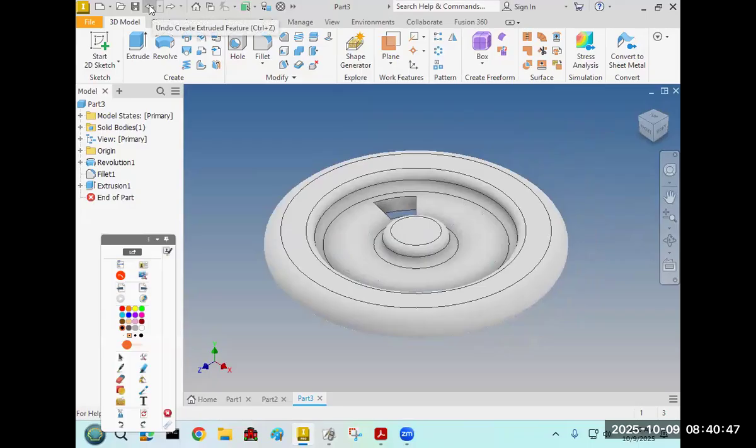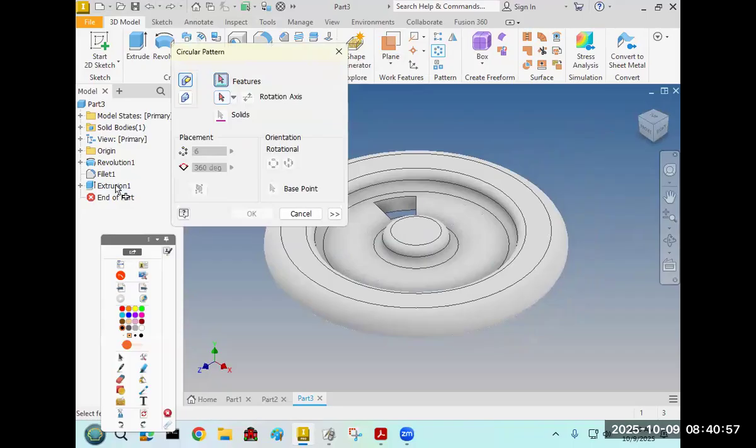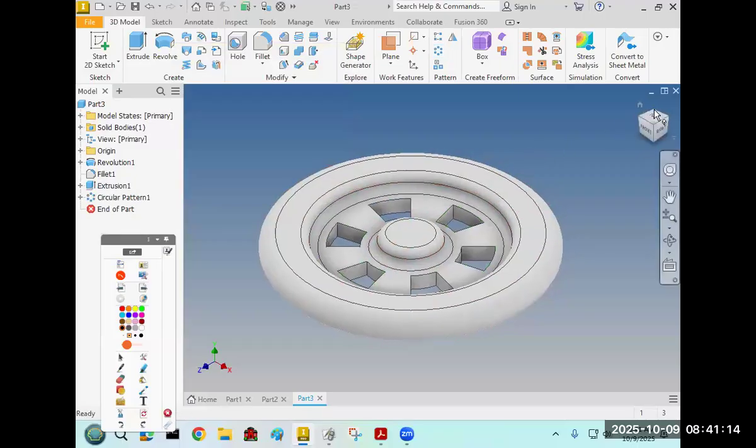All right, so from here, does everyone have one of the extrusions? Like I said, I'll come back. Okay, circular pattern. The feature you want to pattern is extrusion 1. And the rotation axis, pretty much anything else on this part will give you the correct rotation axis. And then the default for the other things.